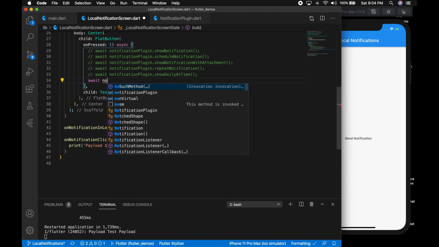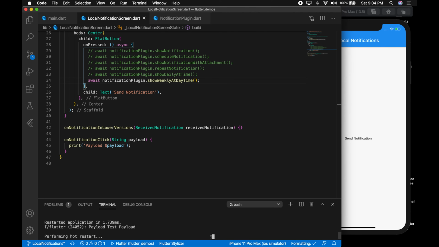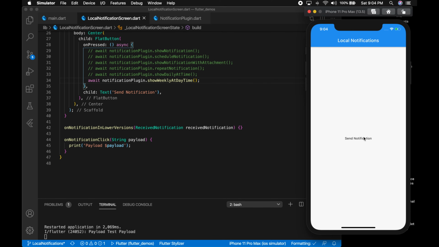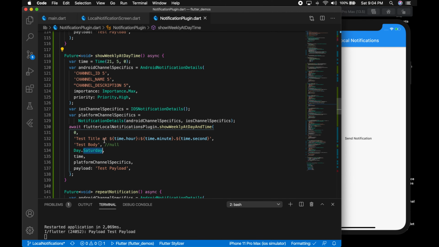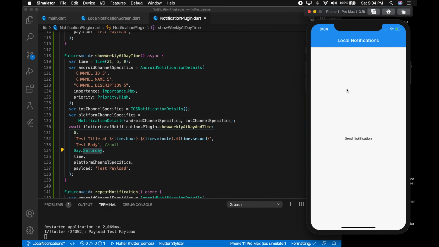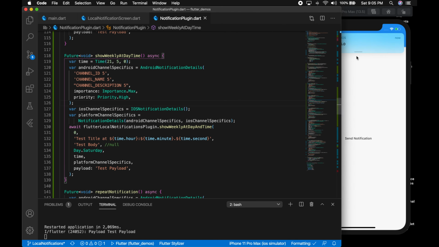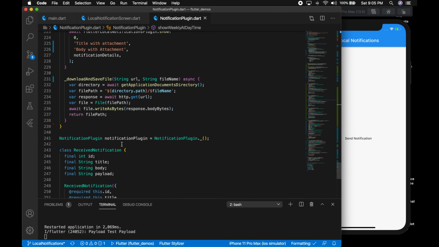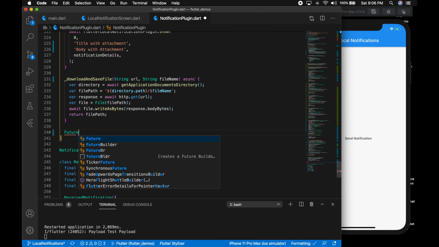I'm commenting it and calling the new method. Okay, so let's try that. So it should be at 9:05. So it's 9:04 Saturday. So okay, so that is triggered. Okay, so that's also working.